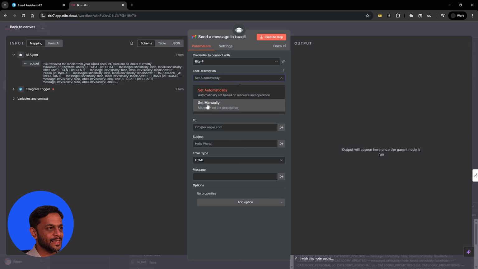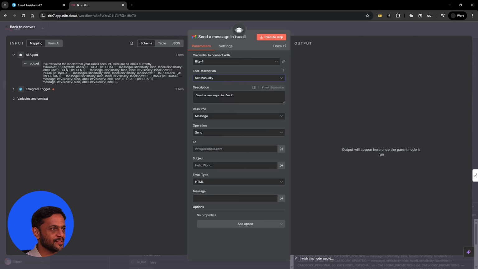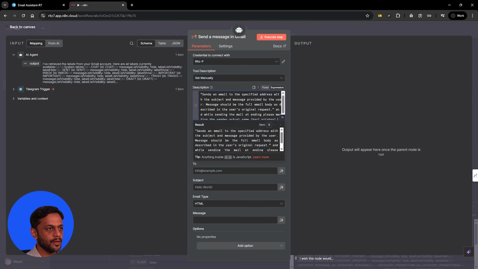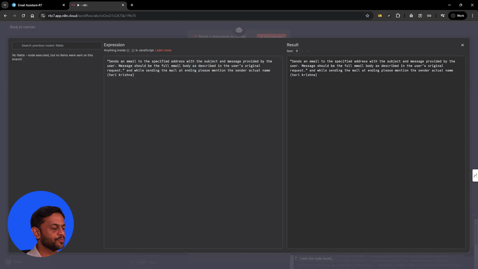And this one is going to be to send an email. So set manually. We're going to add the description here. And this time it is going to be: send an email to the specific address with the subject and message provided by the user. Message should be the full email body as described in the user's original request. And while sending the mail, at the ending, please mention the sender's actual name, Hari Krishna, something like that, right?